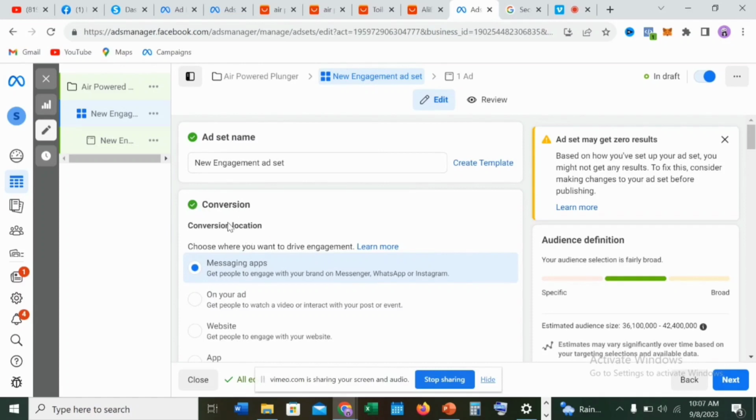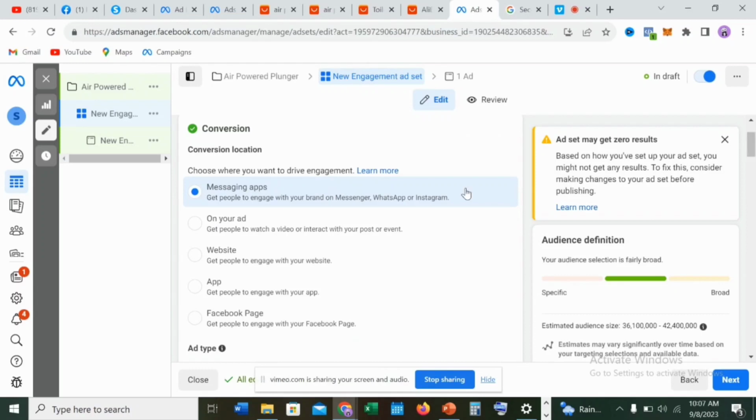This next is conversion location. Where do you want to direct your engagement to? Do you want to direct your engagement to a messaging app? Do you want to direct it on your ads? Do you want to direct it on your website, app, or Facebook page? So now for this advert, we want to direct all our conversions to our website.